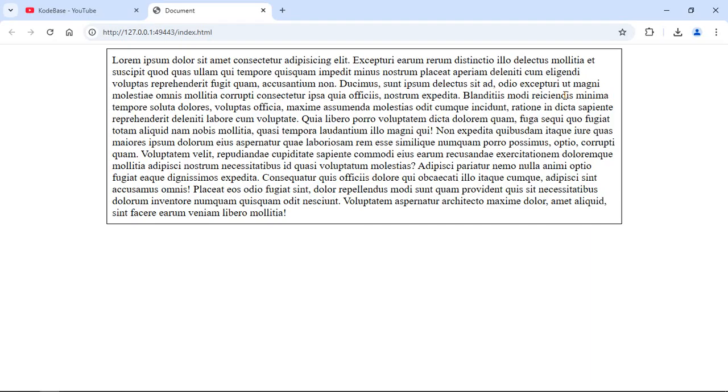And that's the output. Now to make a font weight bold, there are three ways. The first way is using B tag. The second way is using strong tag. And third way is using font weight property in CSS. We are going to explore all three in this tutorial. So let's go to code editor.